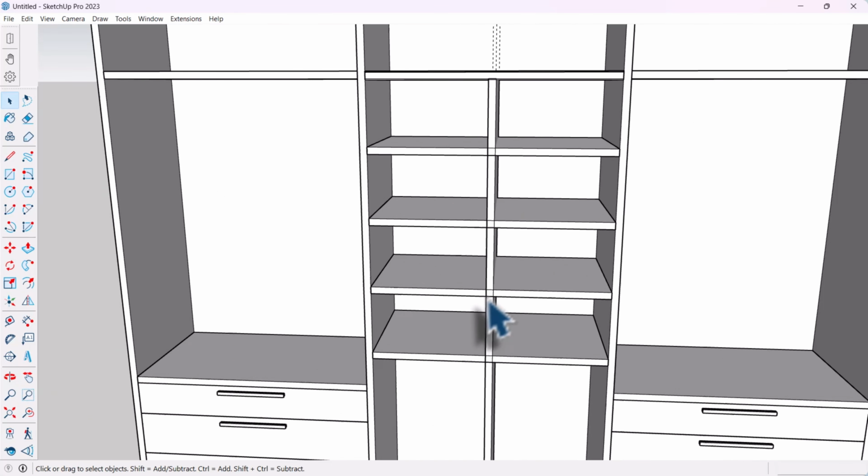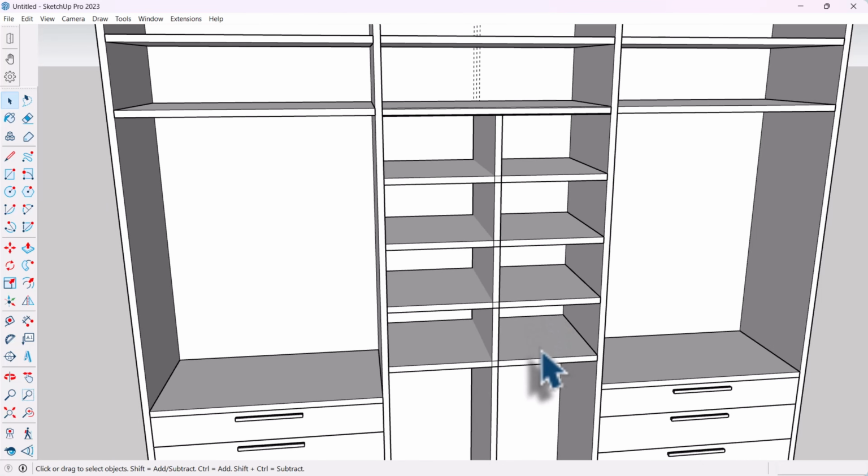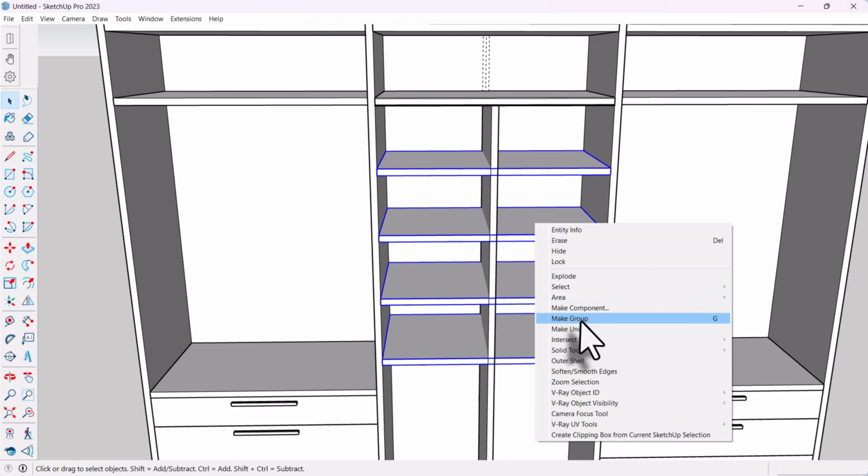Okay, now it's good, and you can see the line here. If you don't want to see the line here, follow me. Just click 1, press Control. You can multiple select, and then right click, make group.